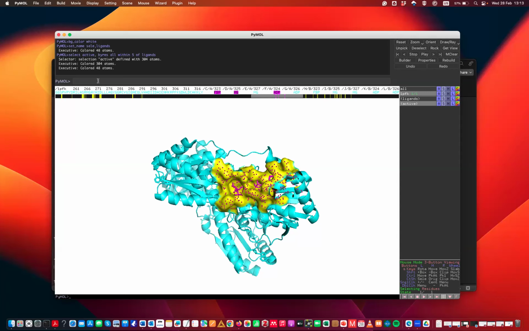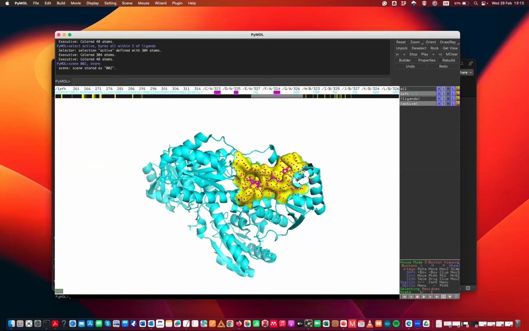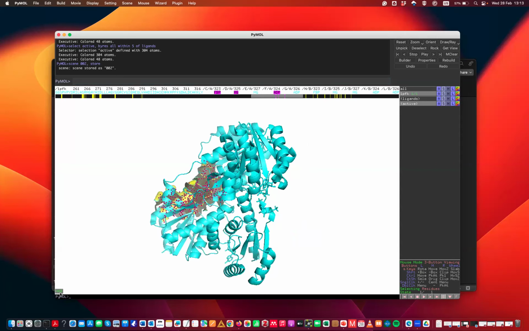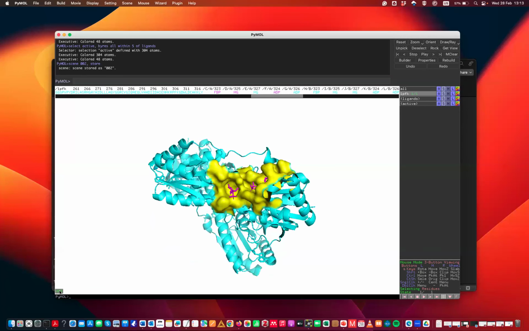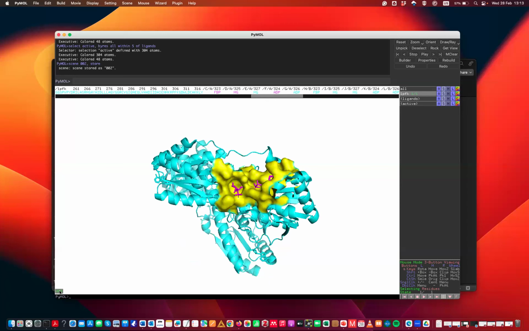One last thing is that I can store these scenes as scene 002, comma store. I can store that picture. And now you see down here at the lower left, there's a 002. So if I move this, I can go there and click on that 002, and it'll go back to where I was. And you can see it makes a turning transition. So if I want to make a movie in PyMol, I define scenes, and then I can set up a movie that moves from scene to scene, and PyMol will handle the transition between the scenes.